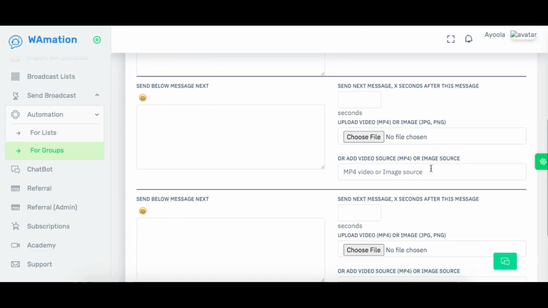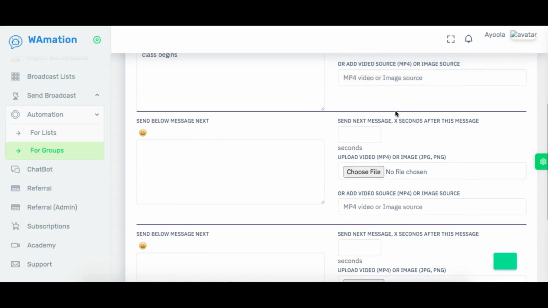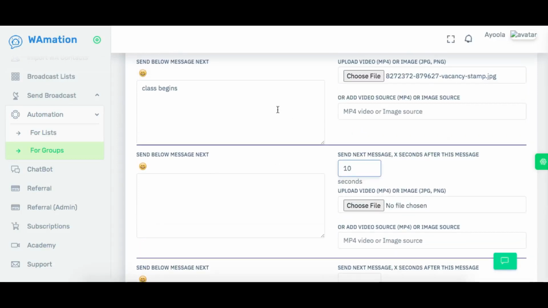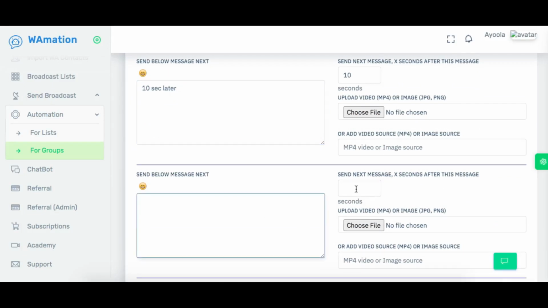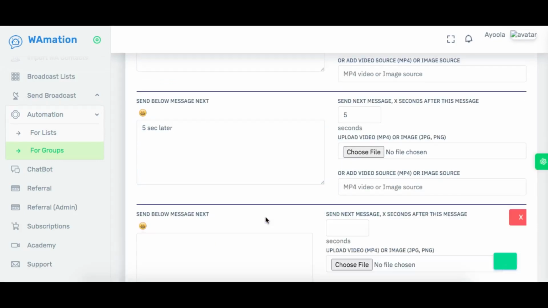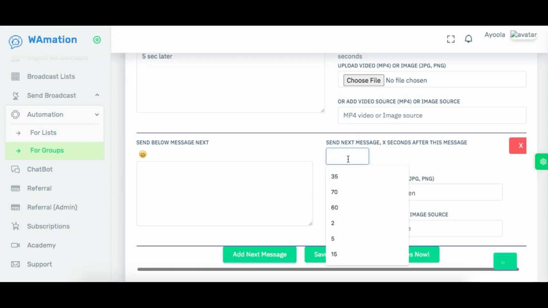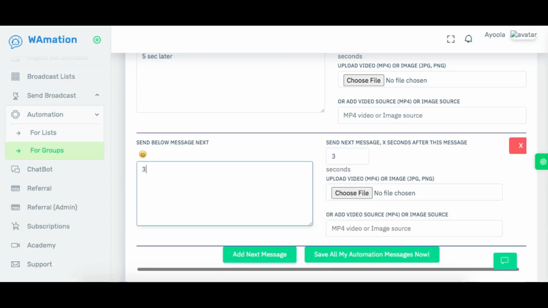Now, the next message should be sent 10 seconds after this has been sent, right? So this one, let's now say 10 seconds later. The next one should be sent 5 seconds later. Then I can add the next message and say this one should be sent 3 seconds later. Once you are done, save all my automation.